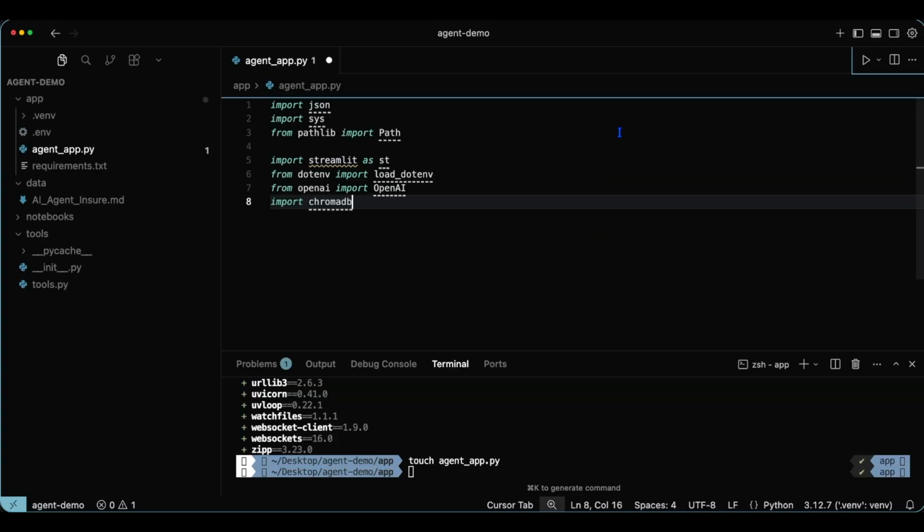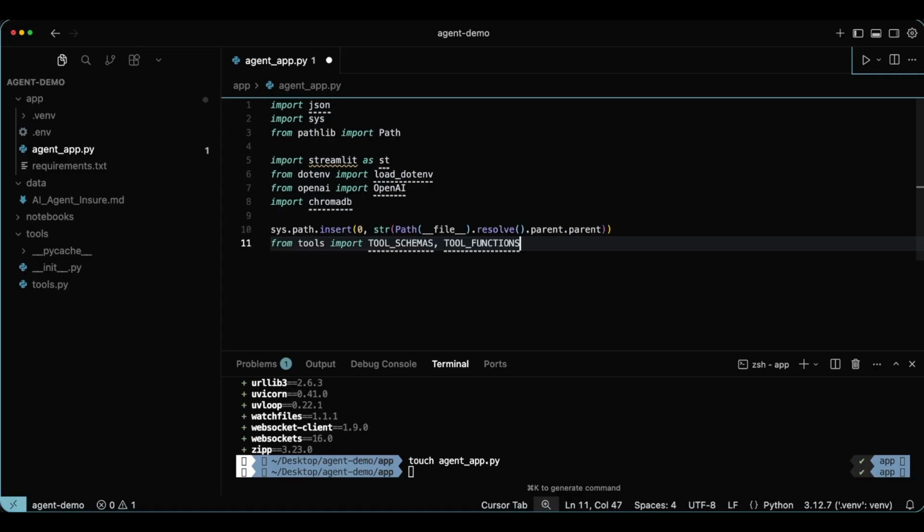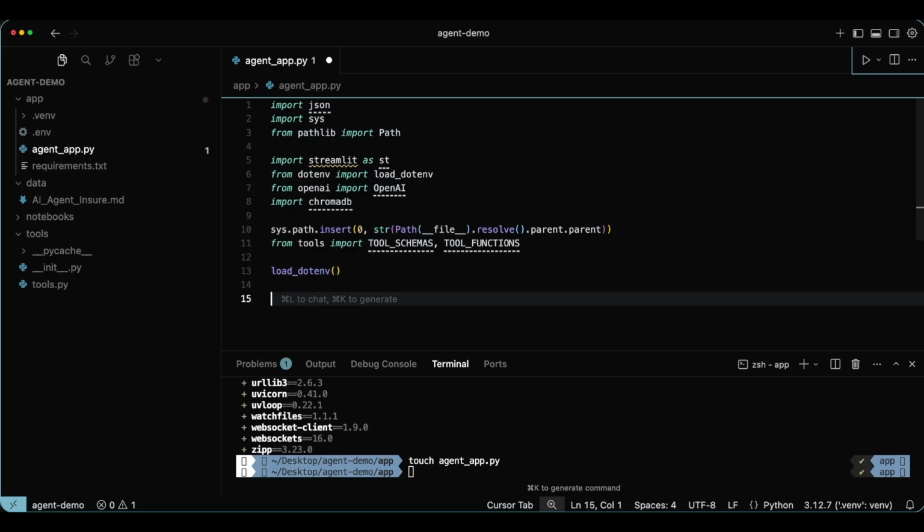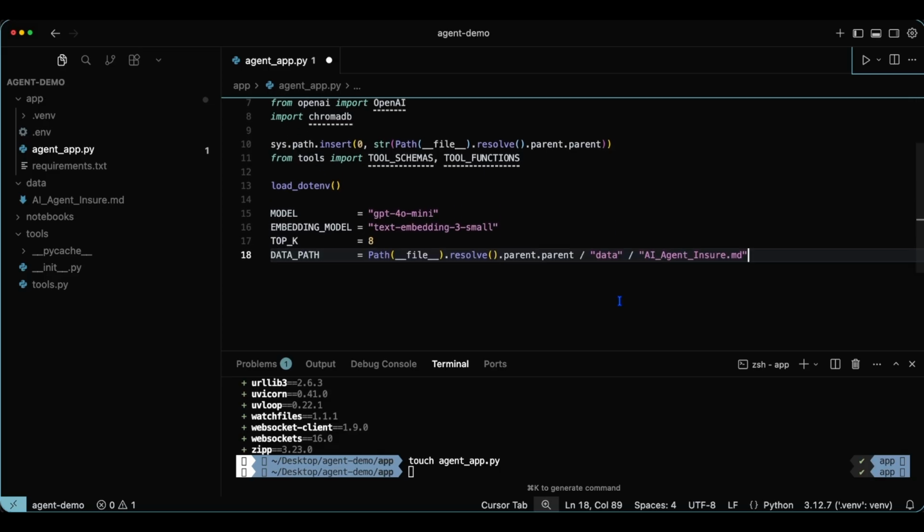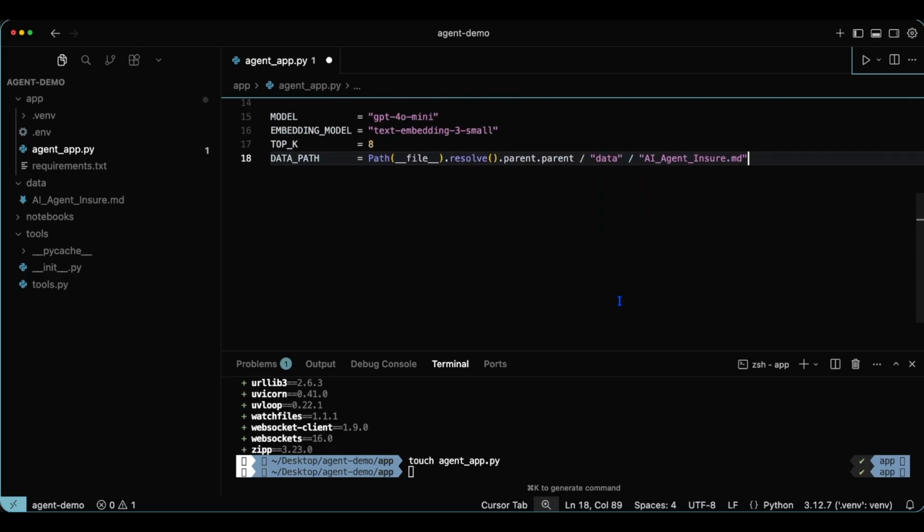So we'll start by adding our imports, then the path to the shared tools, which we created in the tools folder. We'll load the OpenAI API key from the .env file, set the model and the embedding model, the top K, and the data path to the AI agent ensured markdown file.